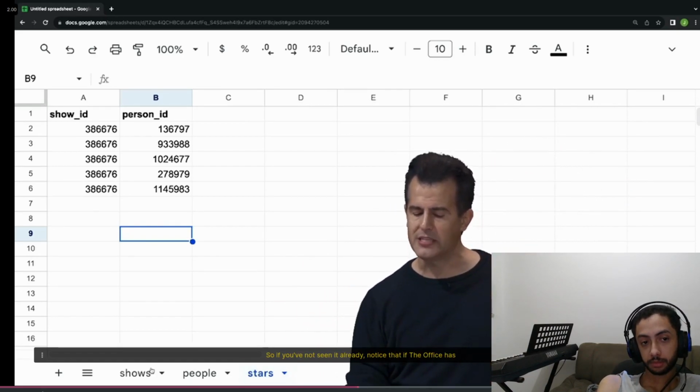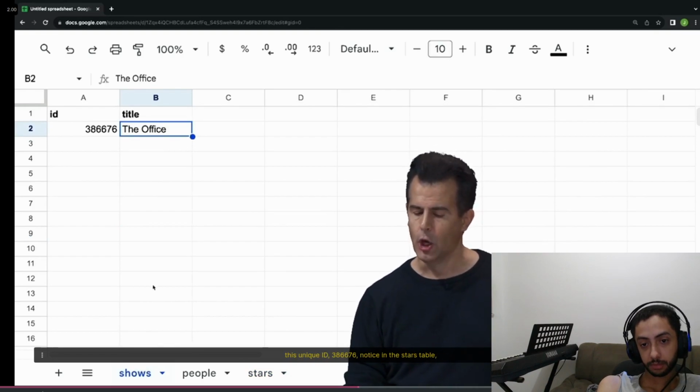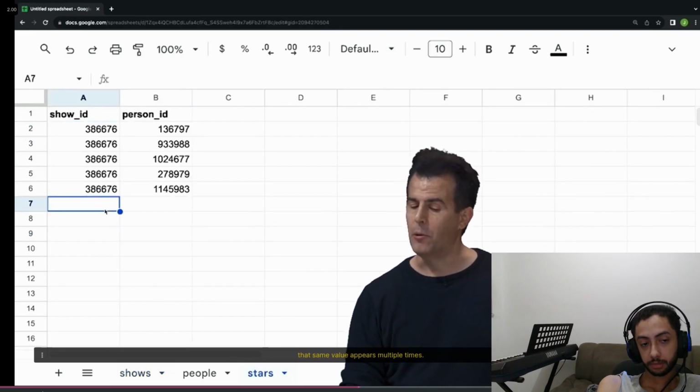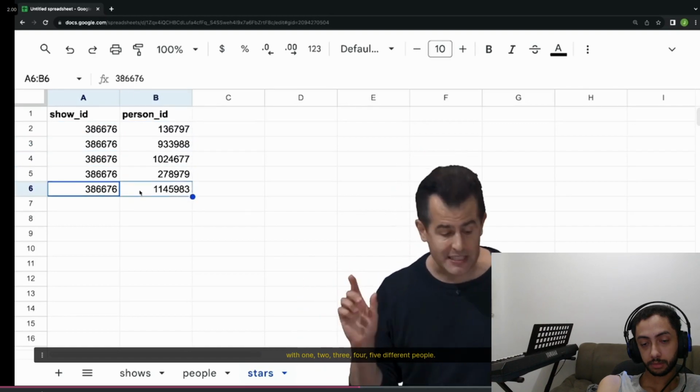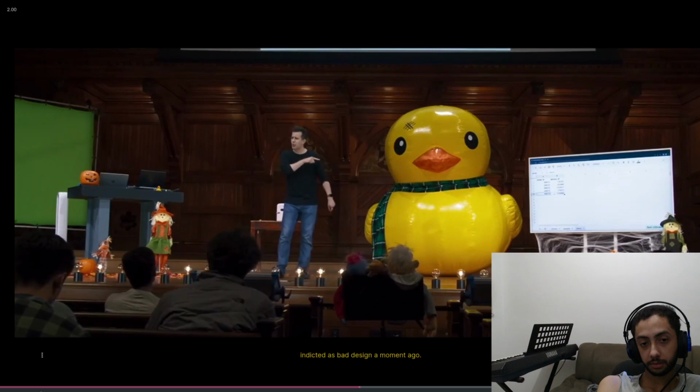So if you've not seen it already, notice that if The Office has this unique ID, 386676, in the stars table that same value appears multiple times. But what this third sheet is doing is associating that same show ID with one, two, three, four, five different people. Now I can see that it's similar in spirit to what we already indicted as bad design a moment ago. The Office, The Office, The Office, The Office.